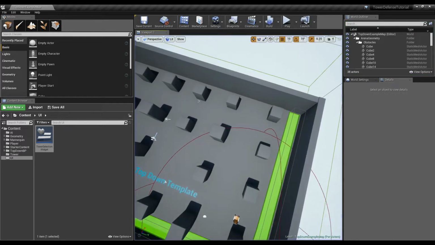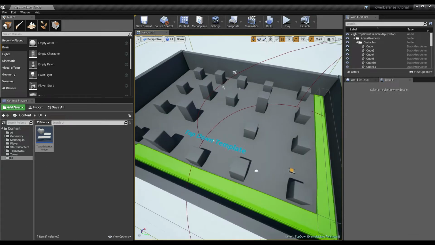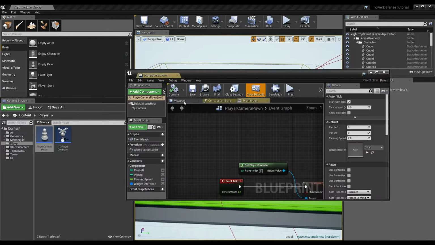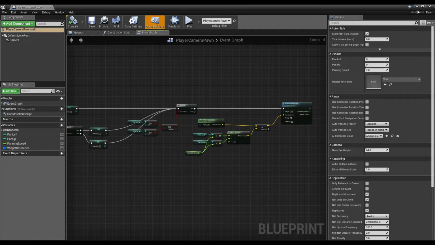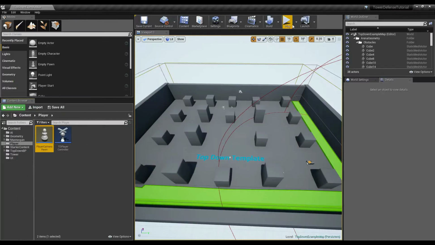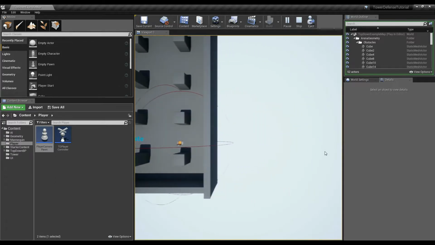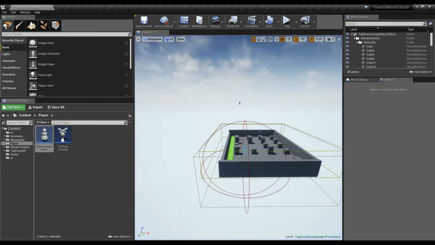Before we get back into what we left off with at the very end with our widget, we're going to back up and go back inside of our player pawn. There's one little piece of functionality that I missed before we moved on. If I hit play, you can see how we can just pan off into the distance. There's nothing stopping us from doing so.